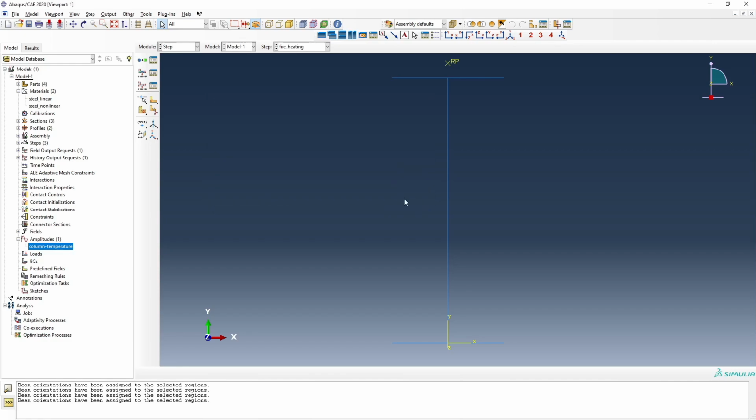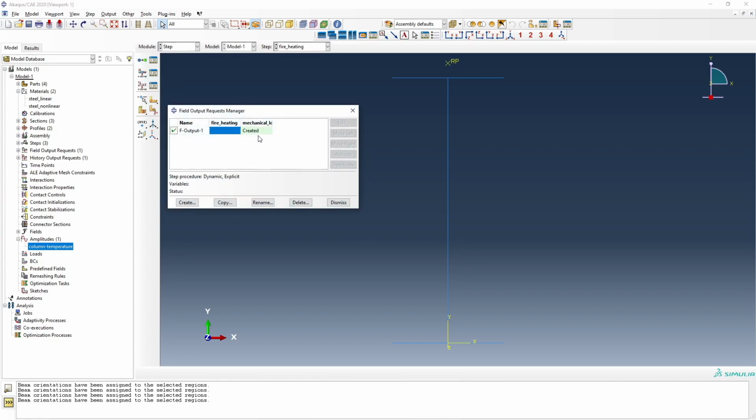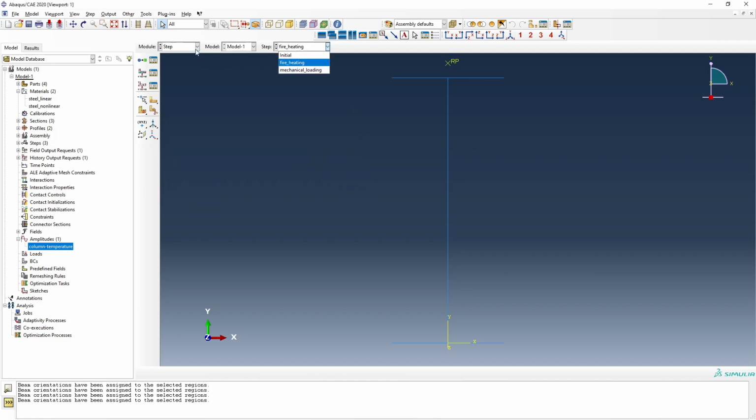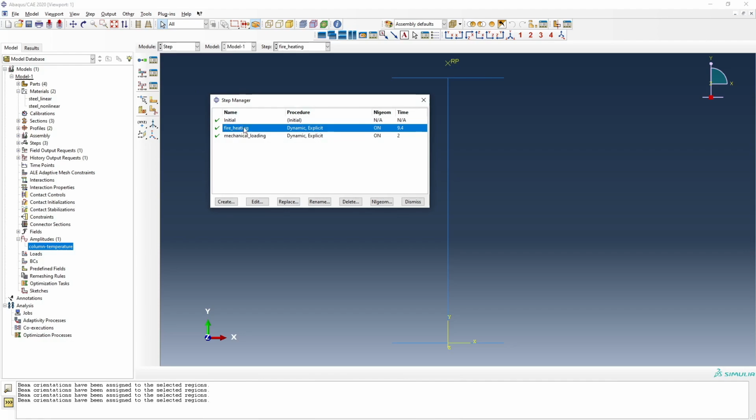So let's dismiss this one, and we have this output request. Sorry, now we have first the fire heating and then the mechanical loading. Okay, now we need to move this one, because the first one is the mechanical loading and the second one is the fire.